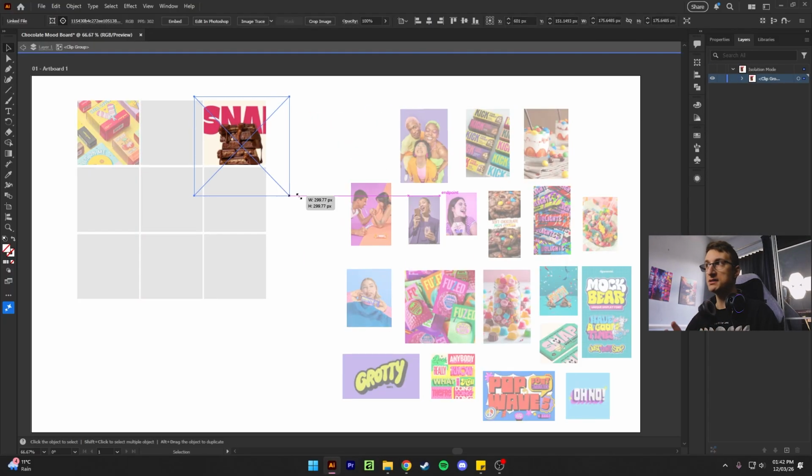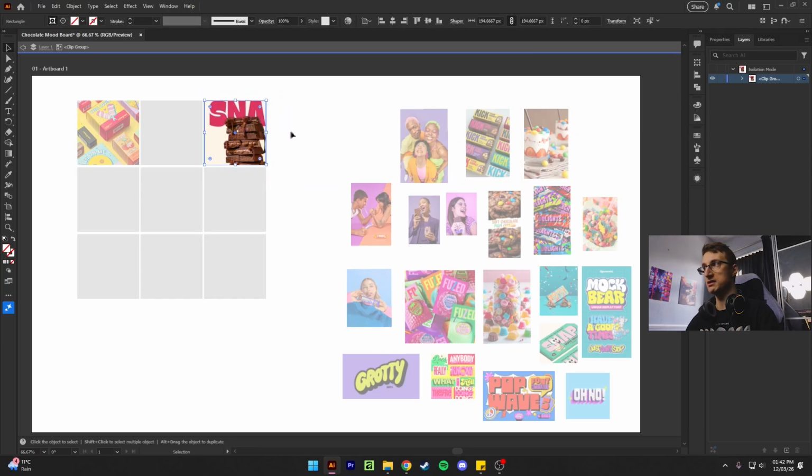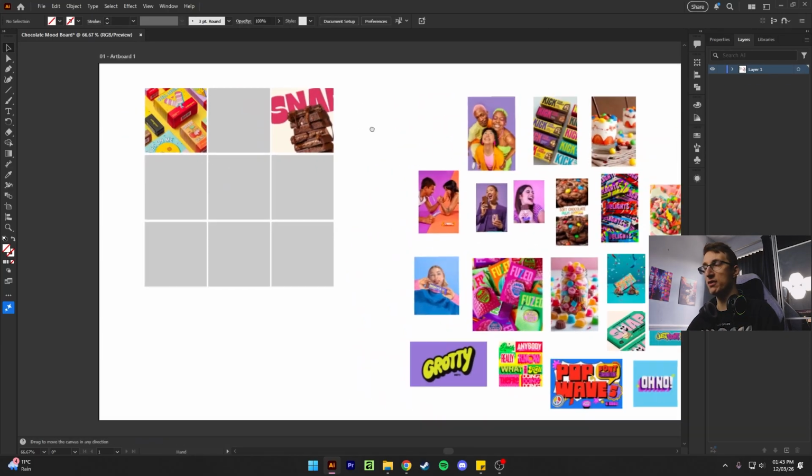One of the biggest tips I can give when arranging images into your mood board is to try and keep it dynamic with a bit of variety.